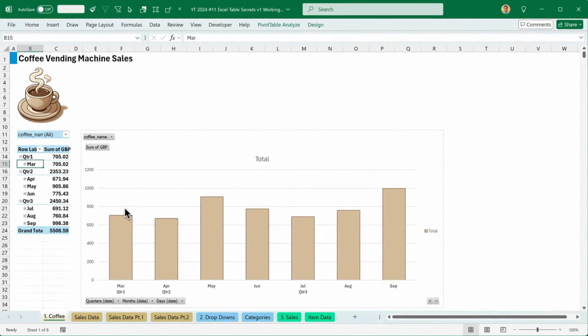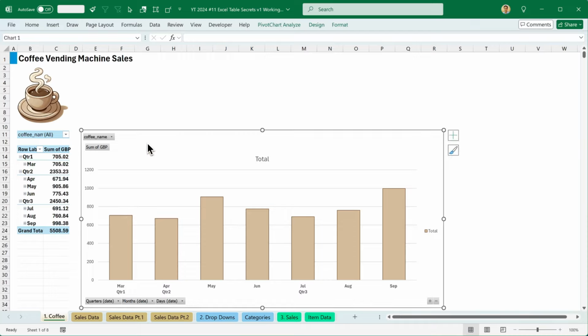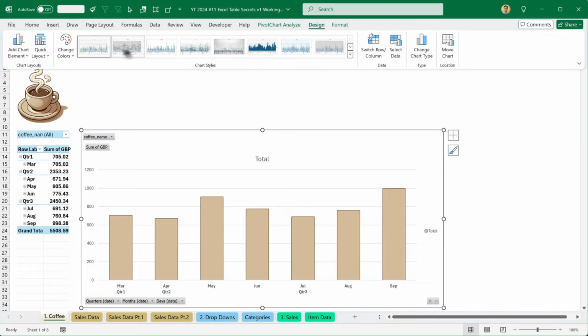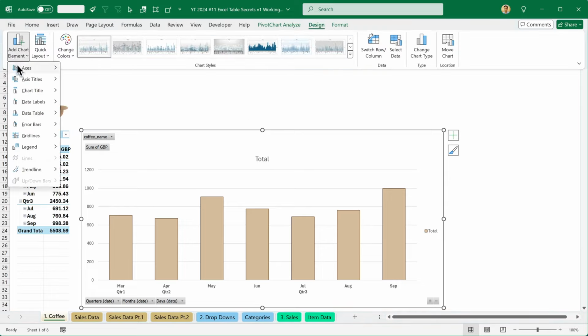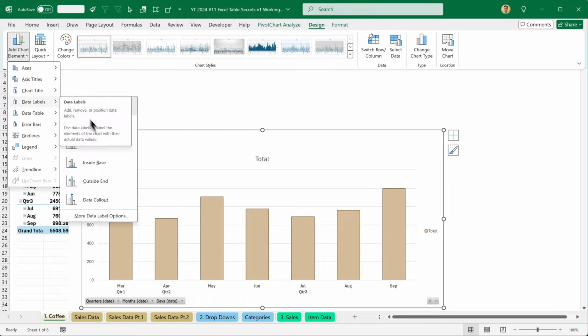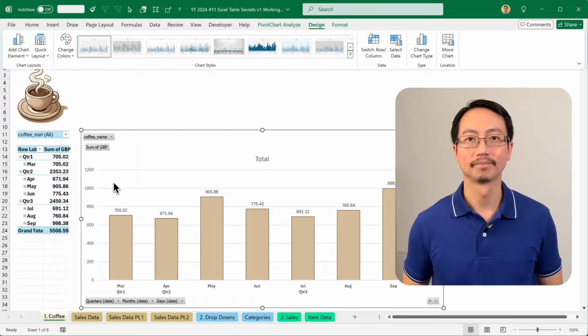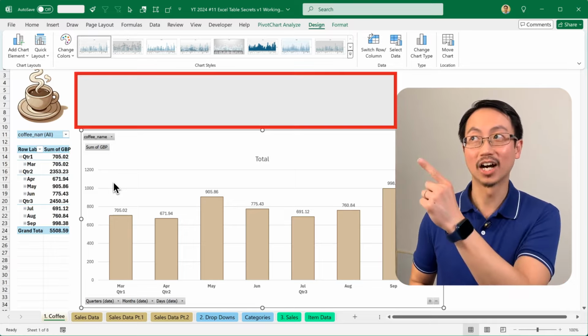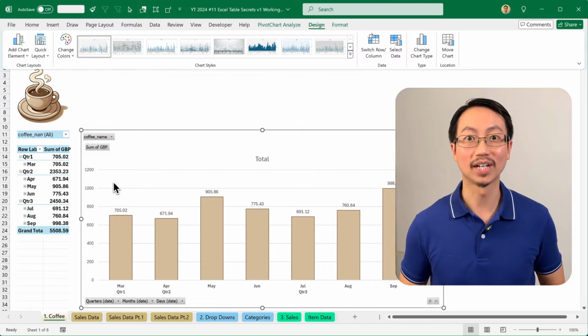Now I want to add data labels to these bars. So I'm going to click on the pivot chart, then go to Design, then click on Add Chart Element, hover over Data Labels, and click on Outside End. At this point, you may be wondering why there's a big gap above the chart. Well, it's because we're going to add some extra important controls into that space.